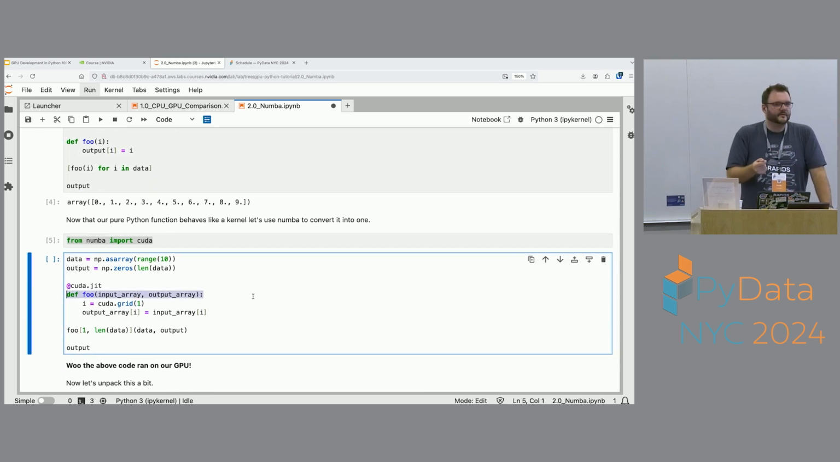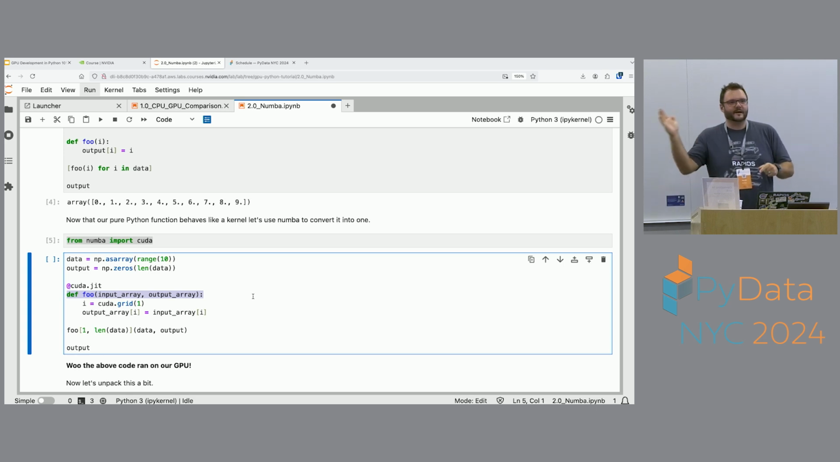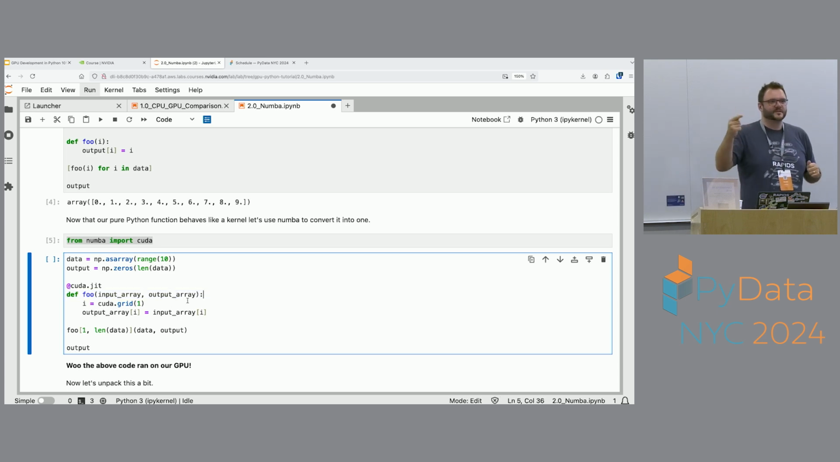But that leaves us with, well, every time my kernel is executed, how do I decide who am I? Am I kernel execution number 1? Am I kernel execution number 1000? I need to know which bit of memory to read and which bit of memory to update, because every invocation of the kernel has to be unique so that they don't tread on each other's toes.